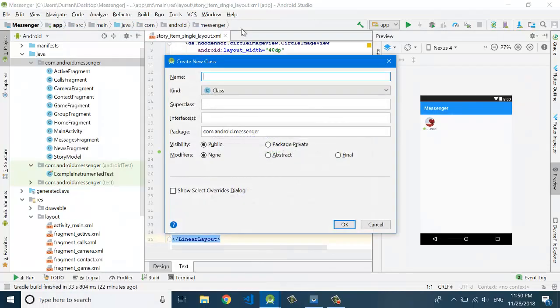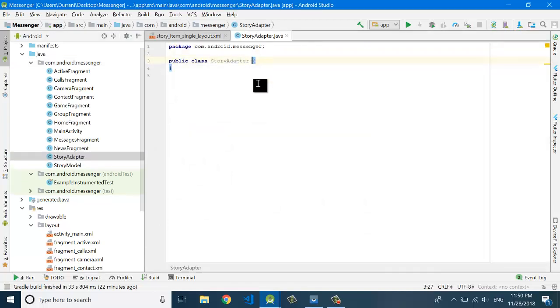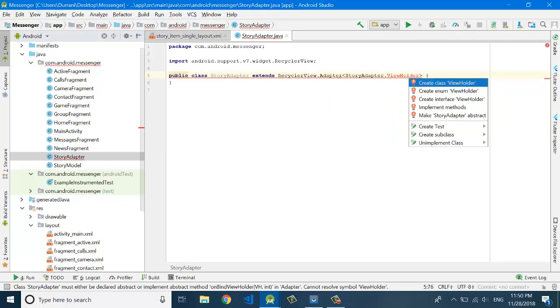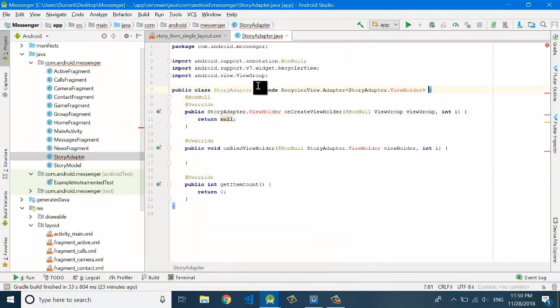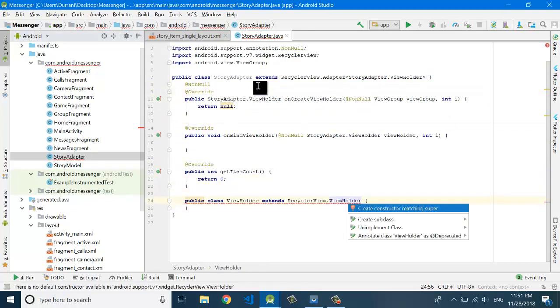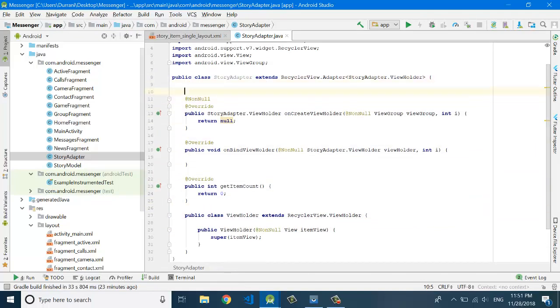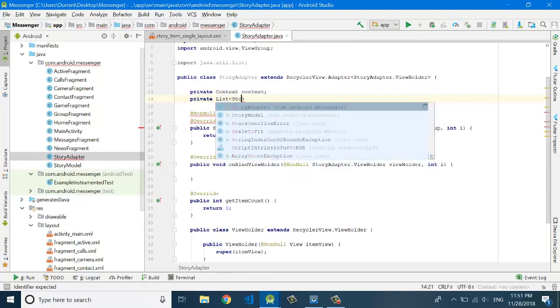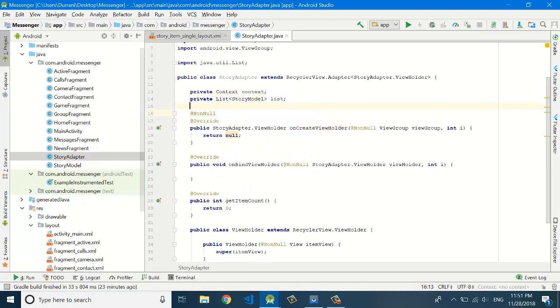Now again create an adapter, story adapter class. Okay, for the recycler view, we have a recycler adapter dot view holder. Okay, implement its methods. And now again create the view holder class, which extends the recycler view holder, and create a constructor as well. We need actually two variables, that is the context of the activity, and the second one is the list of the view.